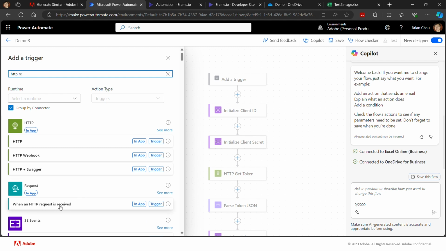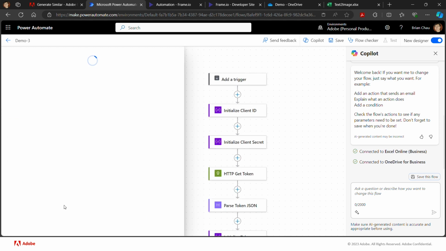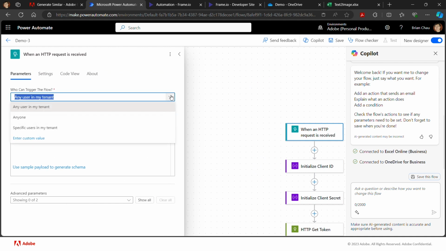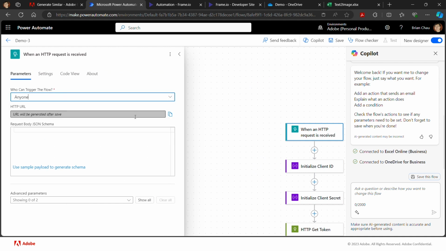So when an HTTP request is received, because of the webhook, what it really means is that when an event happens, it's going to call this trigger, right? So I'm going to add it, but this trigger is not just for any user. Anytime someone clicks on this asset in Frame.io, we want to trigger it, right?